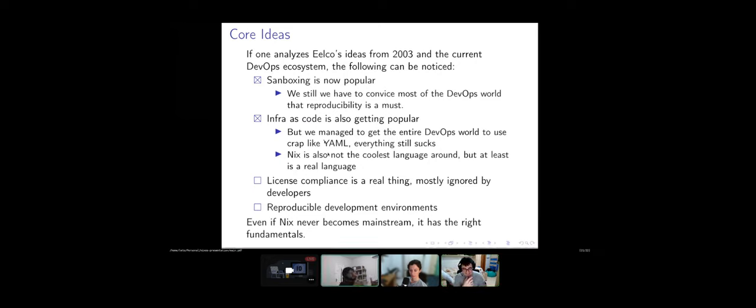There are those ideas inside Nix that some of them proved to be ahead of their time. Nix was investing in infrastructure as code before it was as much of a hype as it is nowadays. Of course, it wasn't the best infrastructure as code tool, but it was built by a bunch of hobbyists at this point.